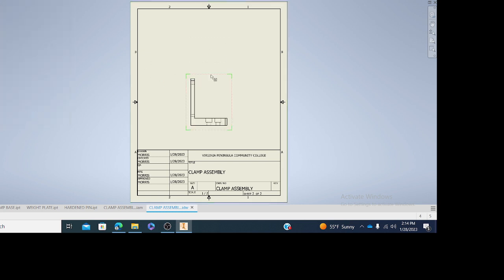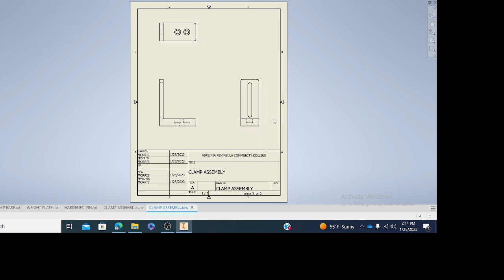And then say okay. All right, so we got the front view here. Now, if we want to project this, go to projected, and you're going to click on this view and drag it up. Click, come back down, move over to the right, click, and do a right click, create.